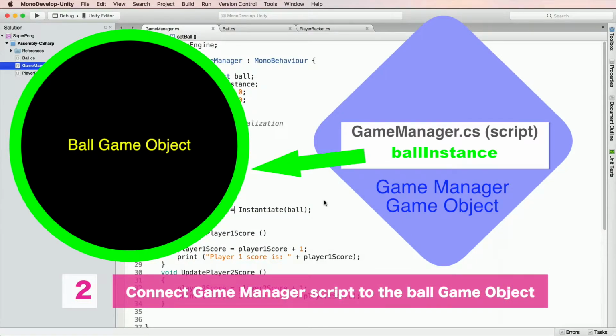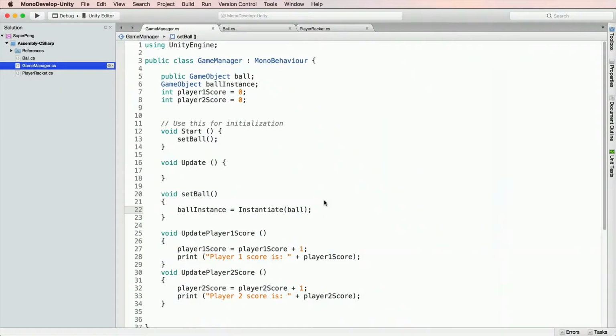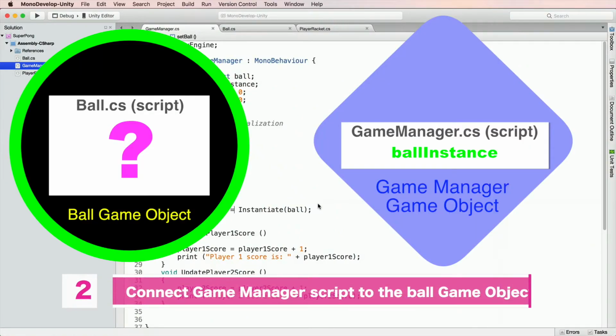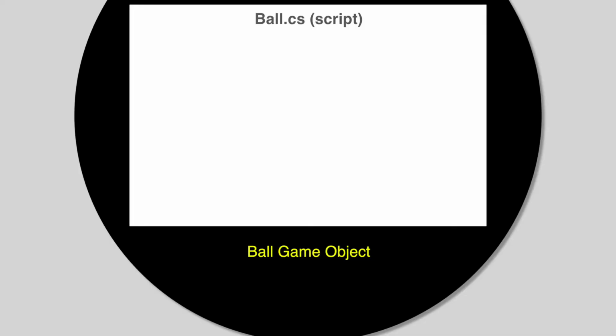Now we have our ball game object created in the scene with a reference to it stored in the ballInstance variable under GameManager, which means that we have just established a connection from GameManager to the ball. Now, if we want, we can destroy this game object from GameManager, but we still have no access to the ball's script, which we are going to get next.